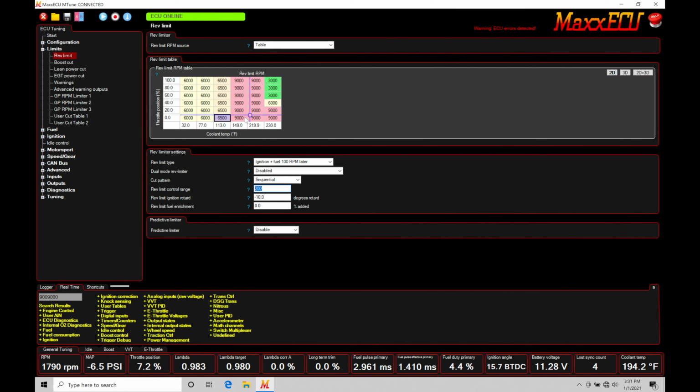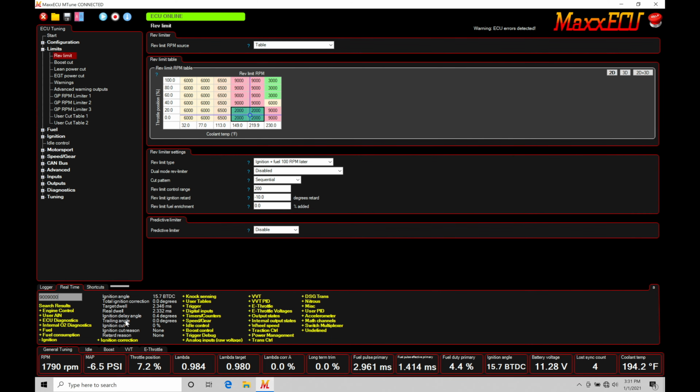Now let me just go here and demonstrate this very quickly so we can see this for illustration purposes. Go here to 9,000, we'll change this to 2,000. Now we can see down here my engine speed's around 1,800 or so. If we go into ignition and take a look down here, we see ignition cut reason. Ignition cut's at 0 and the reason is none. It doesn't have ignition cut being applied right now.